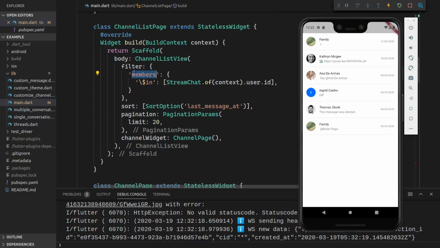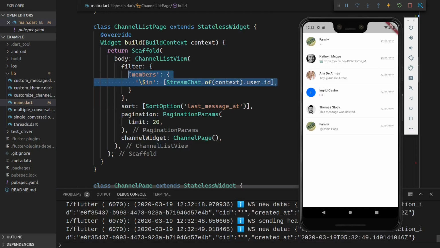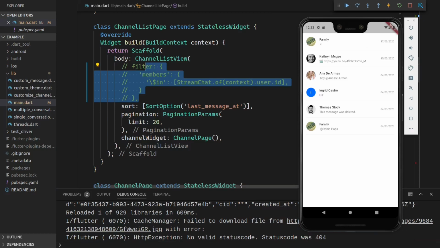And there are a variety of different filters that you can do. And for more information on using filters, I recommend you take a look at the documentation on their website. But as an example, we can remove the filter, and then it should be quite hectic depending on the number of channels that are on this development API. I'm not too sure.